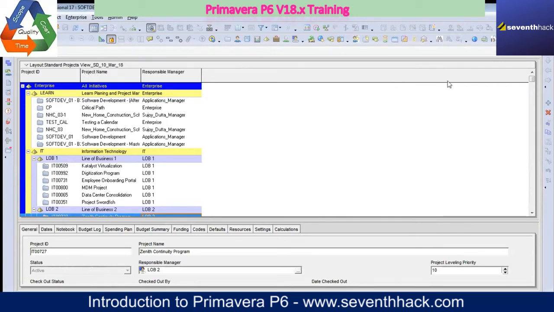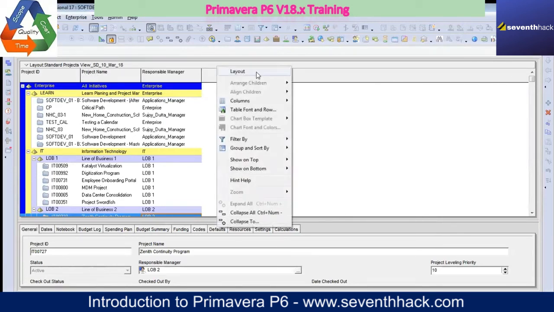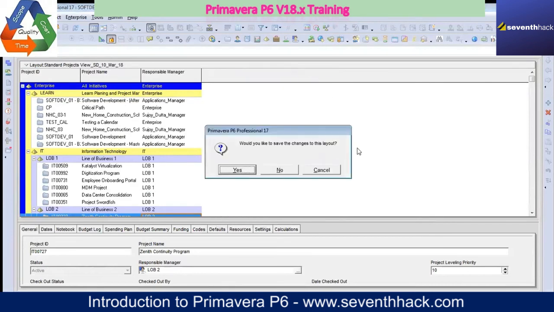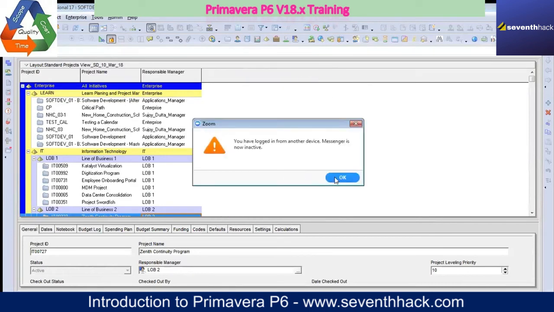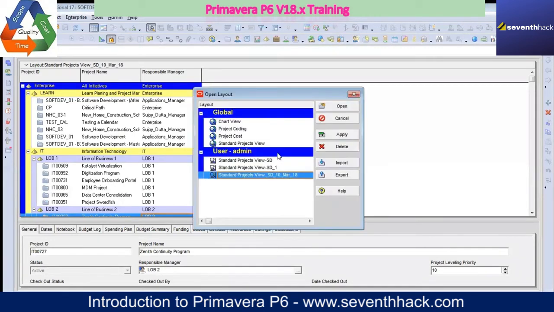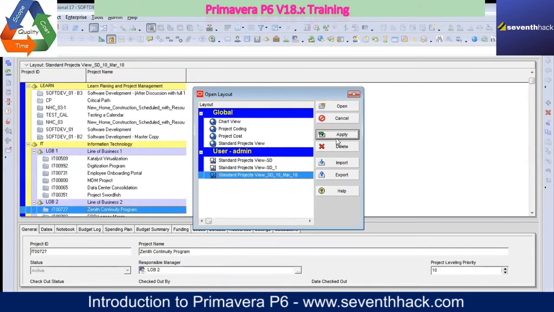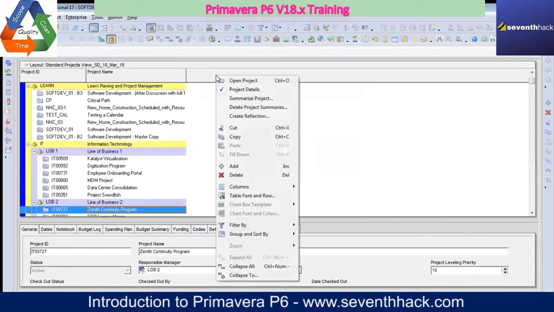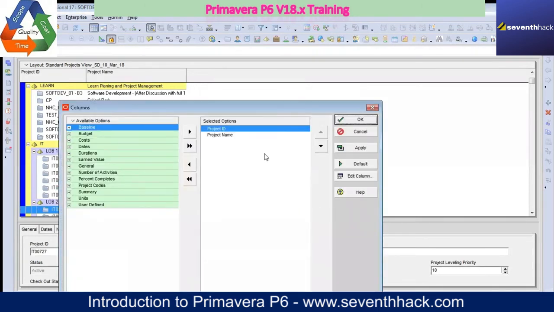Just don't worry. Or what you can do, you say layout, open. You say save changes. No, no. So you open this and you apply this. And if you've saved it the last time, it will come back. You didn't save it the last time, so it doesn't come back. But then you can customize once again. Say customize.